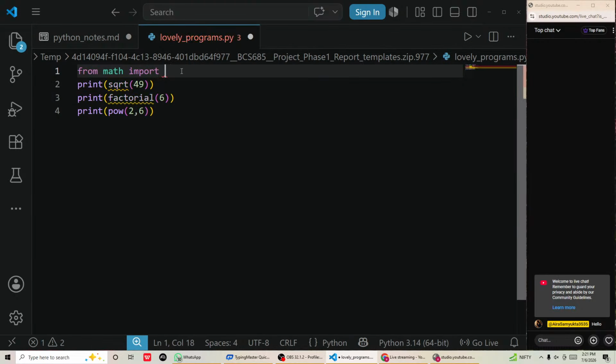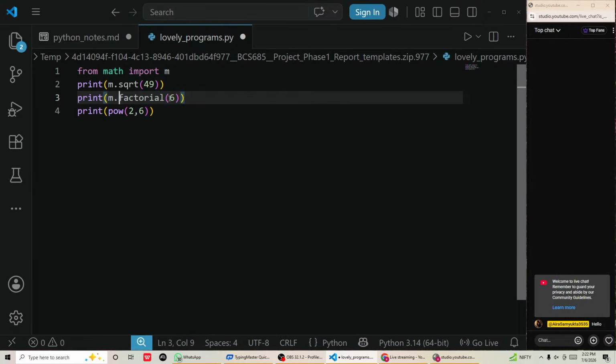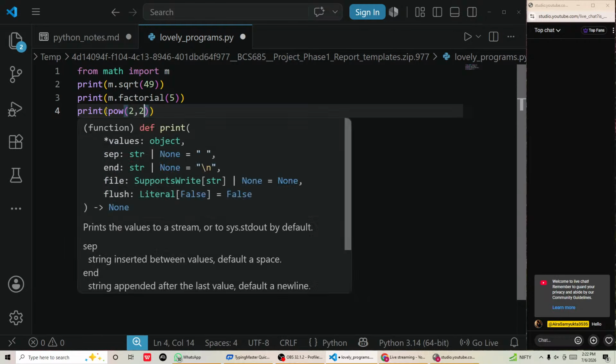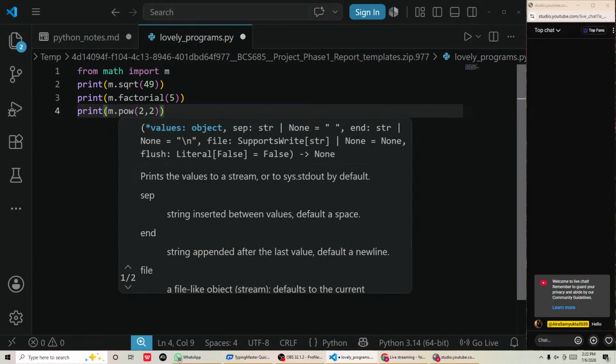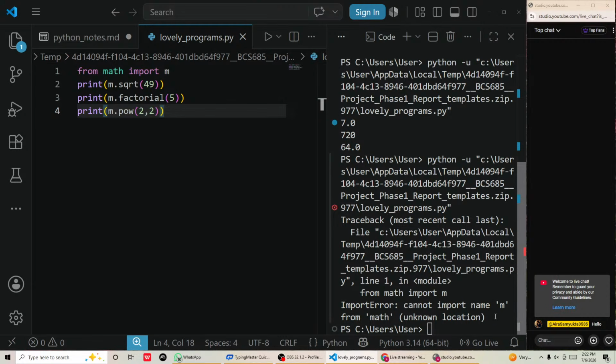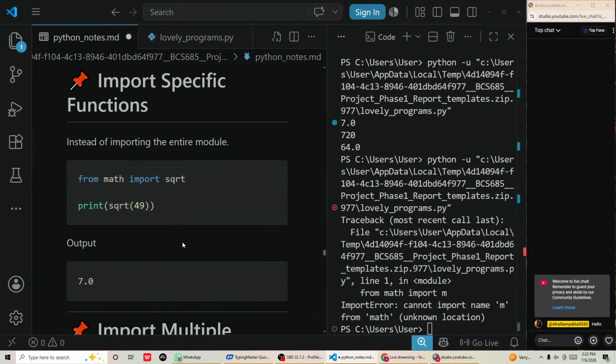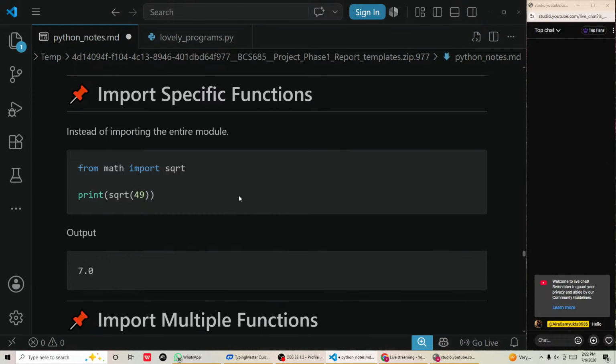Like this also you can use it. I'll give M dot factorial of 5 here. This is how, see, I've given a short name. Import error: cannot import name M from math, because I have not written the program like that. Otherwise it will be executed properly. Like that you can use it with a short name.